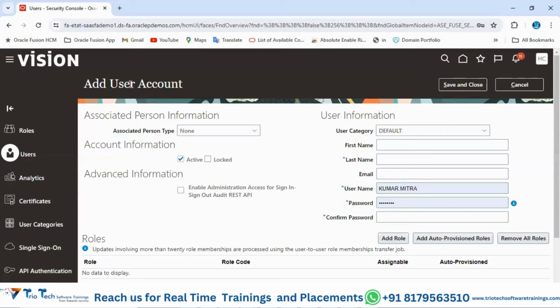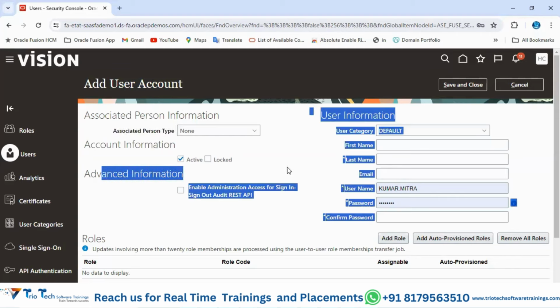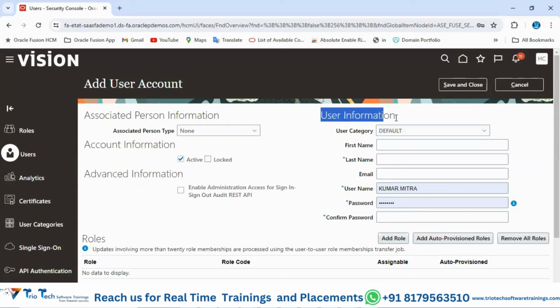When the account will automatically change to inactive, and when the account will be locked, I will tell that in the next 10-15 minutes. Whenever you create a user account, keep the person type always as none, active, and advanced information is not required. In the user information, team, user category, you will see this default option by default. What is that? I will be telling you in the next 15-20 minutes.